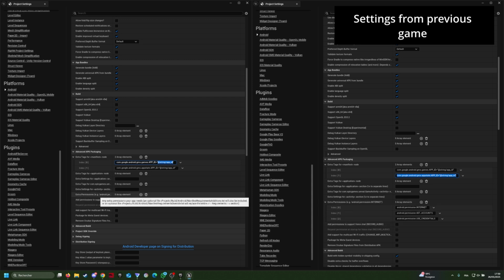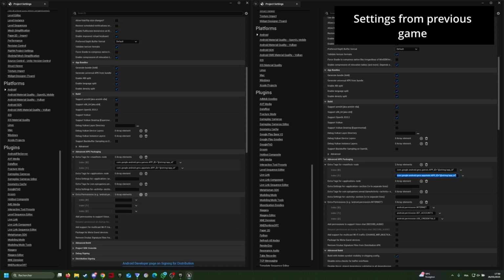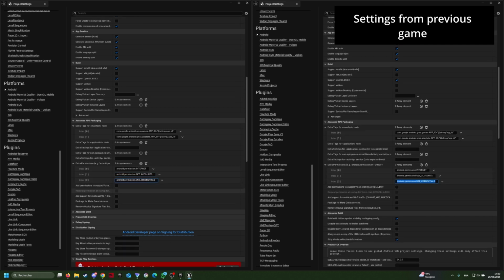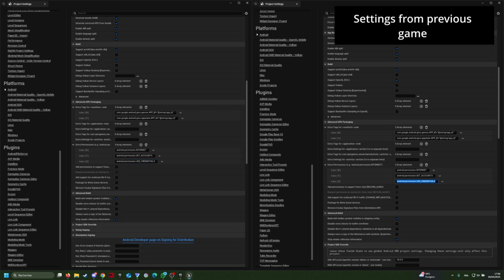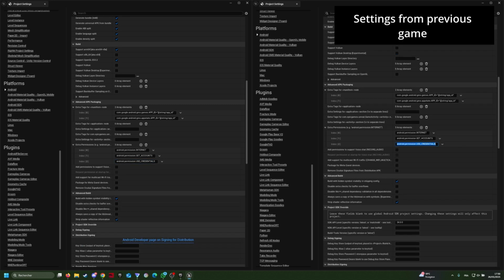Another thing, you're going to need some extra permissions. If you want to connect to the internet, so make some GET requests, for example, you're going to need internet, you're going to need get account, and you're going to need use credentials. Okay, so let's go on to the next one. This is default, that's good.